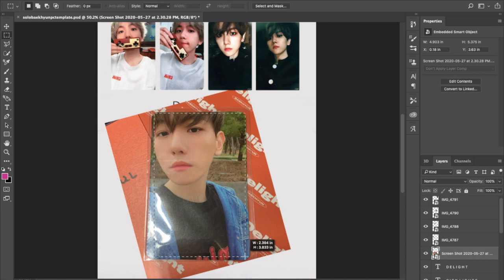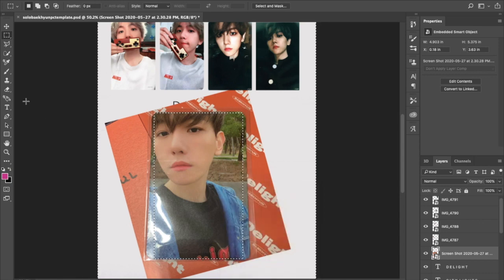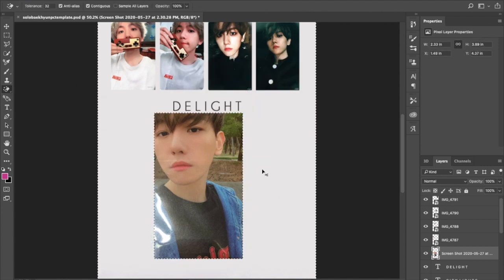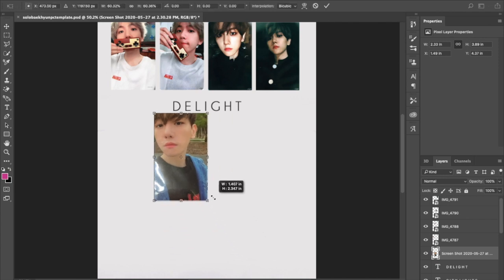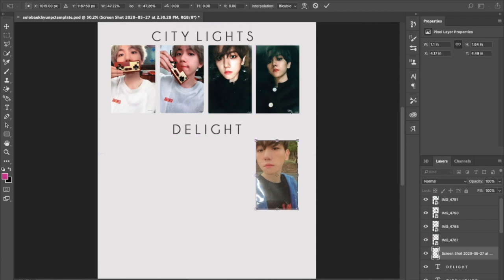Here I'm going to use this rectangular tool. Of course it has a name, I don't know the name, but you can see it right here. I'm going to delete the background off of this photo card, so all we have is the photo card itself. Then I'm going to resize it to be the same size as the City Lights photo cards. I'll eventually have to resize all of these later to make sure all the inclusions fit on the template, but for now I'm just resizing it to match the other photo cards.